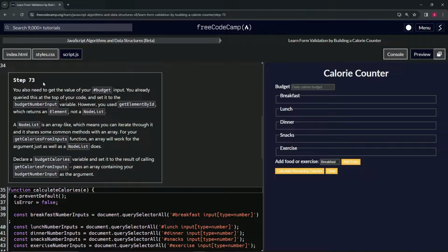All right. So we also need to get the value of our budget ID input. We already queried this at the top of our code, and now we're going to set it to the budget number input variable. However, we used getElementById, which returns an element and not a node list. A node list is an array-like object, which means we can iterate through it and it shares some common methods with an array.